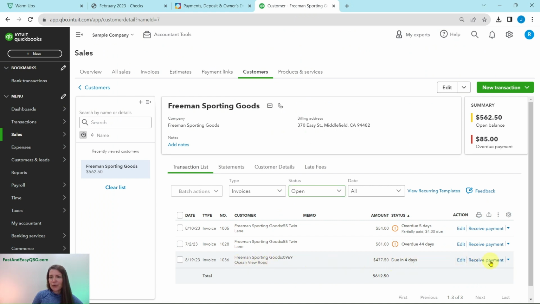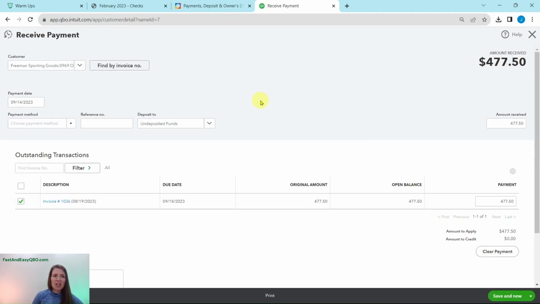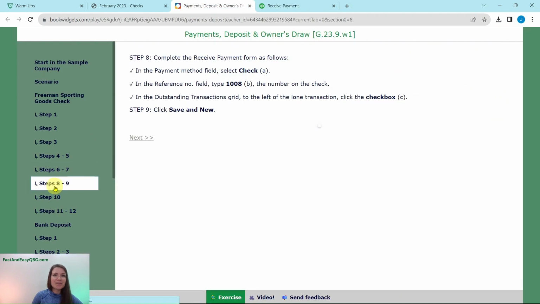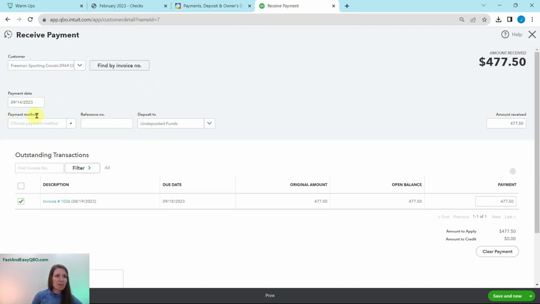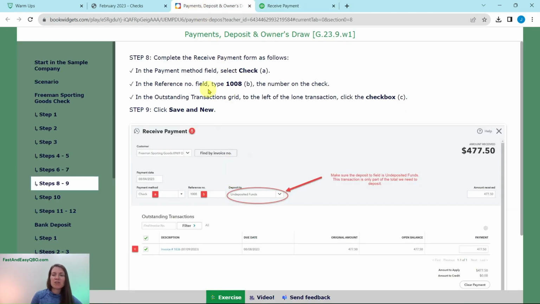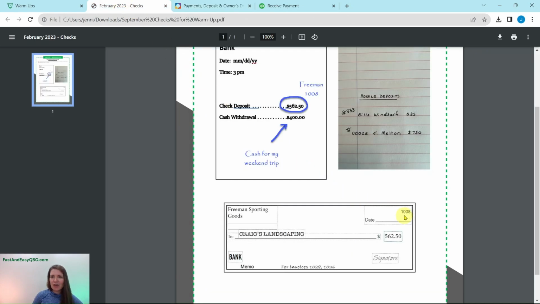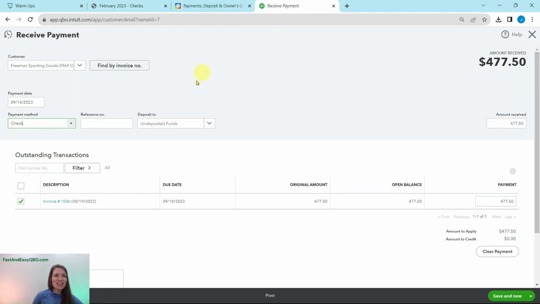Click on the blue Receive Payment link, and you will see this come up. And there is that one invoice right there. That was the one that we saw earlier. We're going to go ahead and fill it out by putting the payment method as check. So let's change the payment method here. Click on the arrow and then click on check. The reference number field is going to be the check number, which is 1008. You can always come back and look at here, 1008. So we'll type that in there.